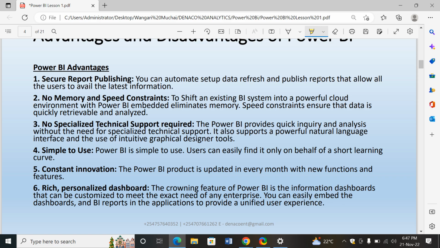So there is secure report publishing. Then we have no memory and speed constraints. To shift an existing BI system into a powerful cloud environment with Power BI Embedded eliminates memory and speed constraints, and ensures that data is quickly retrievable and analyzed. So one, we do not have memory constraints, because shifting an existing BI system into a powerful cloud environment with Power BI Embedded eliminates memory limits.